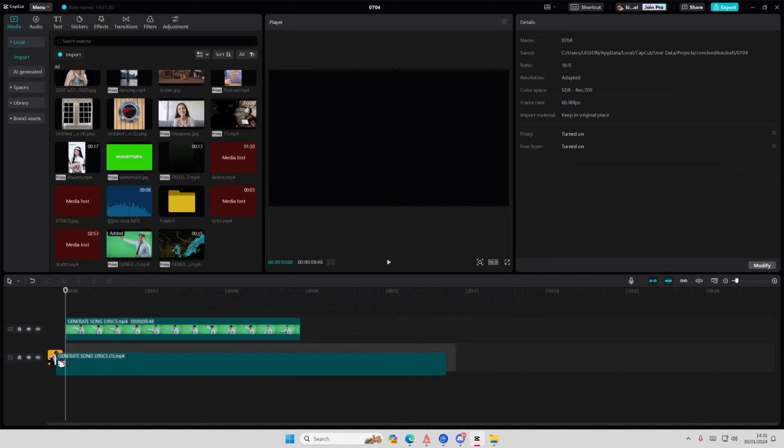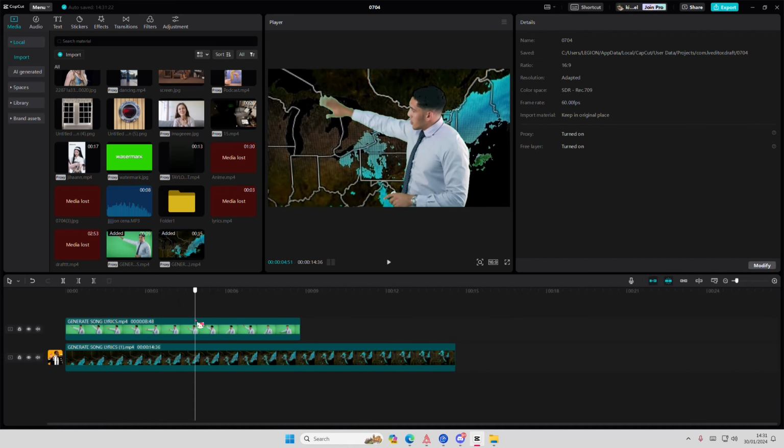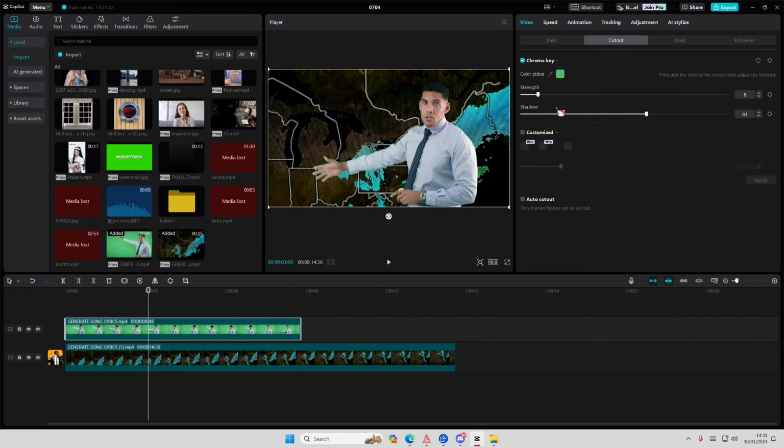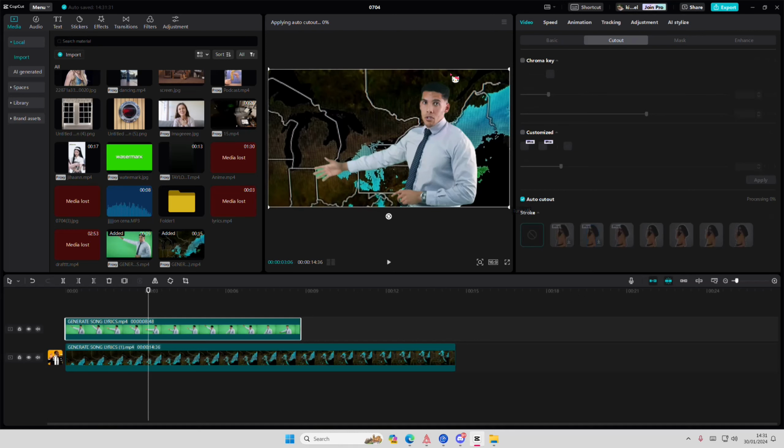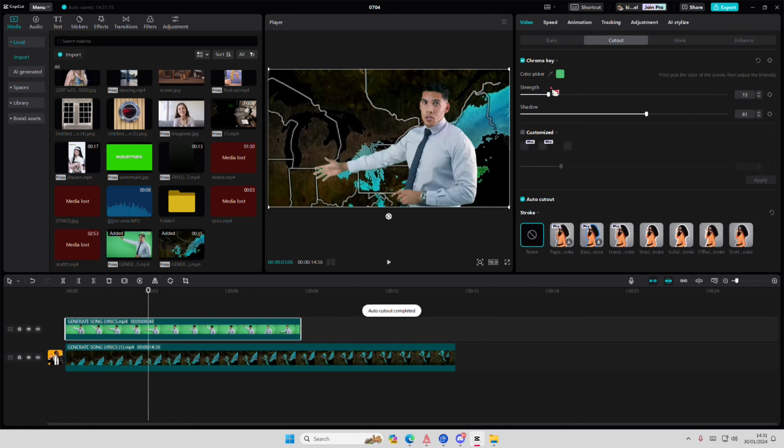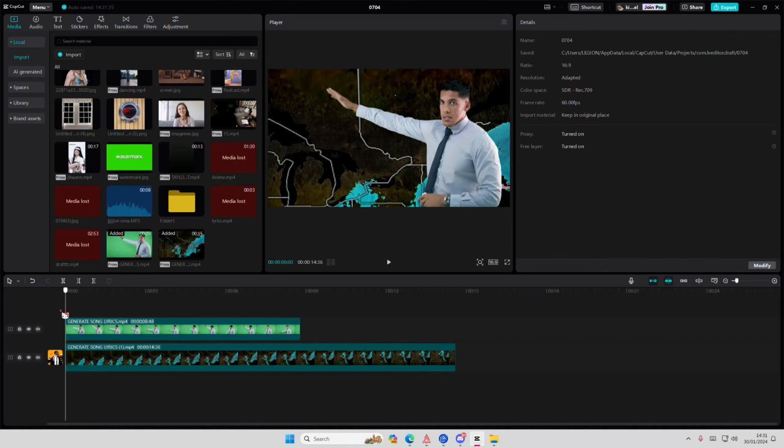Add it to the second track and add in a background of like a weather forecast to your videos. If you still can see the green, I think it's a little bit better to just use the auto cut feature because it's more accurate. You still have a little bit of that green here, so you can just add in the chroma key there.